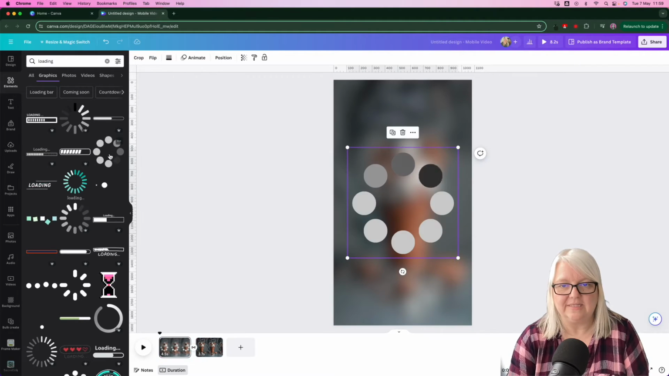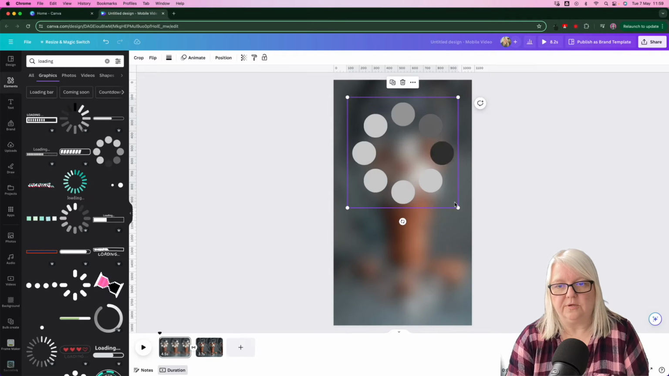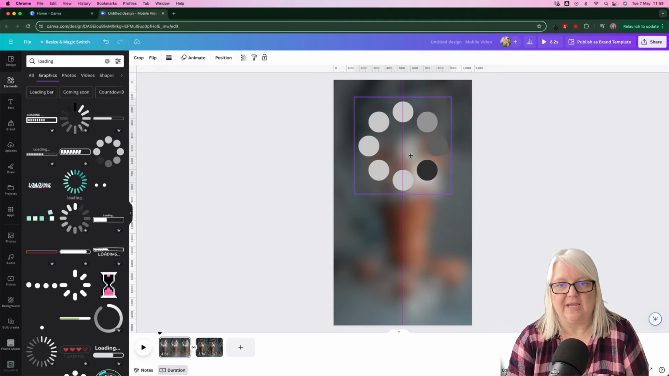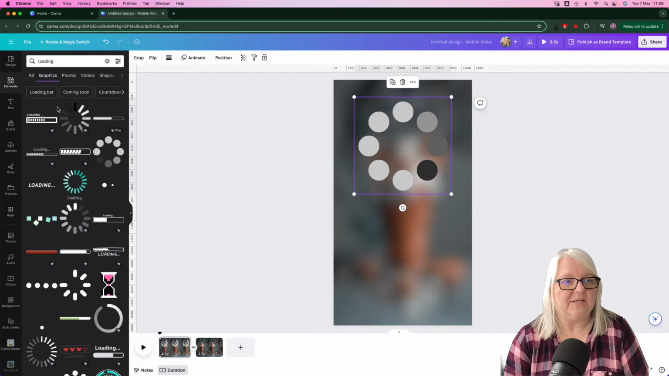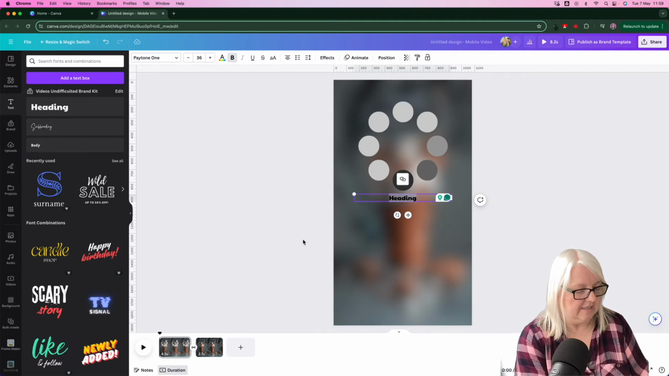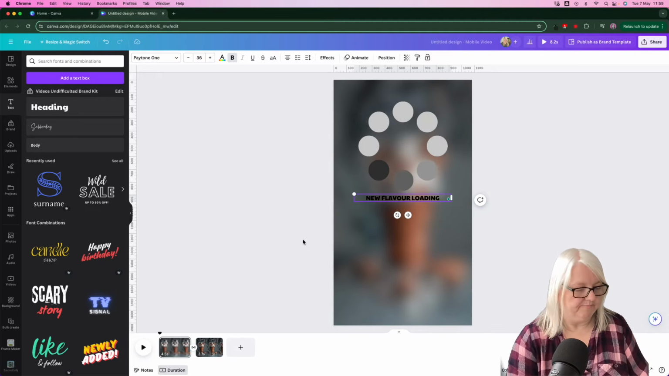So let me click on this, and so I can reposition it here. You could also resize it a little if you wanted to, but mine's pretty good. Okay, and I'm going to have it right there in the middle, and then I'm going to add some text underneath that says new flavor loading.